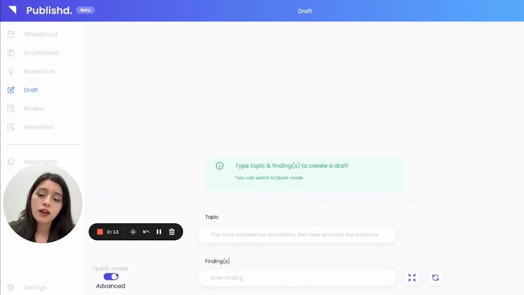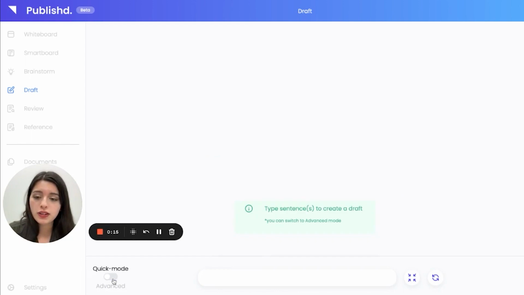So as you can see on the bottom here, we offer two writing modes, quick mode and advanced. You can use quick mode for when you have a simple topic or a few keywords in mind to generate a fully structured first draft from title to abstract, introduction to conclusion.